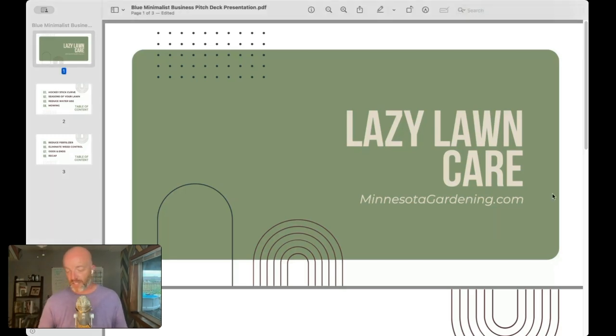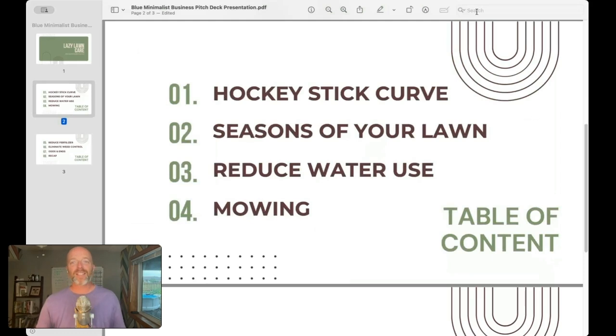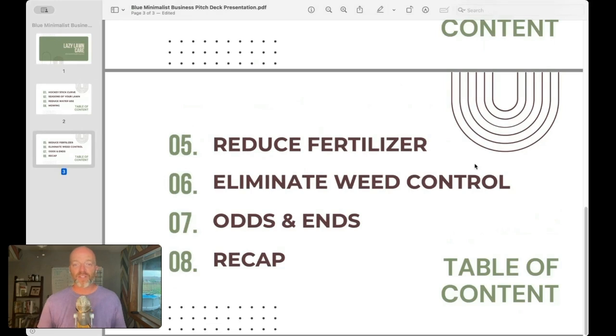So we're going to go through a series of pieces today. 1 is the hockey stick curve. 2 is seasons in your lawn. 3 is reducing your water use. 4 is mowing. 5 is reducing fertilizer. 6 is eliminating weed control, and 7 is odds and ends. And then we're going to go back through it all.